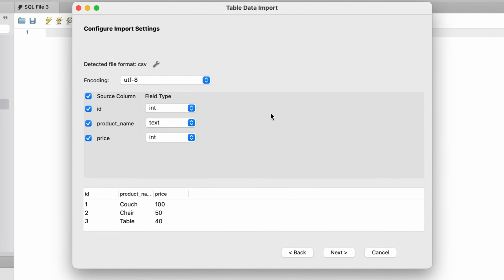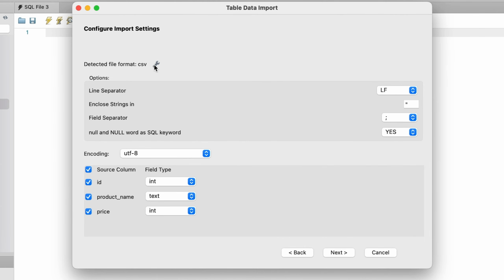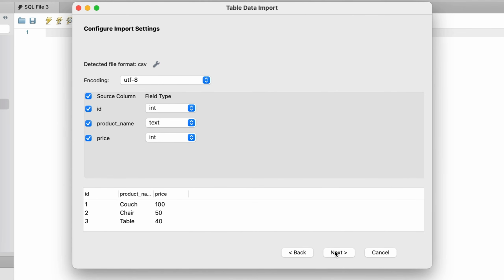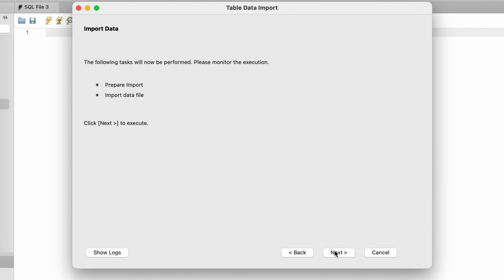You can click on the wrench icon to change some more settings, such as line separator, enclose strings in, field separator, null and null as SQL keyword. Click Next once you've made any changes. For this example, we'll leave everything as the default.